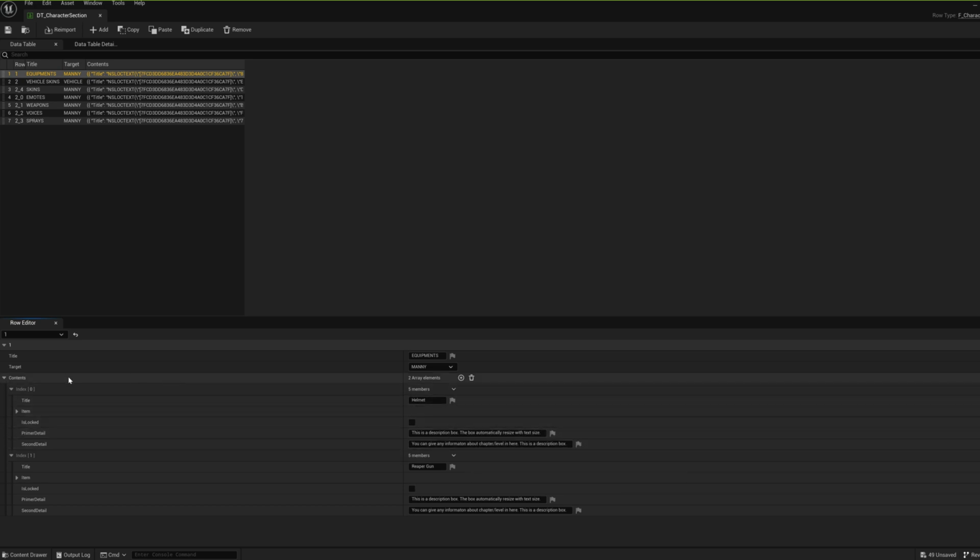And the second sub list is the items that you want to see in the sub menu of the character section. So the main ones are here, like skins, emotes, weapons, voices, and under, for example, the equipments list, these are the second sub level items.